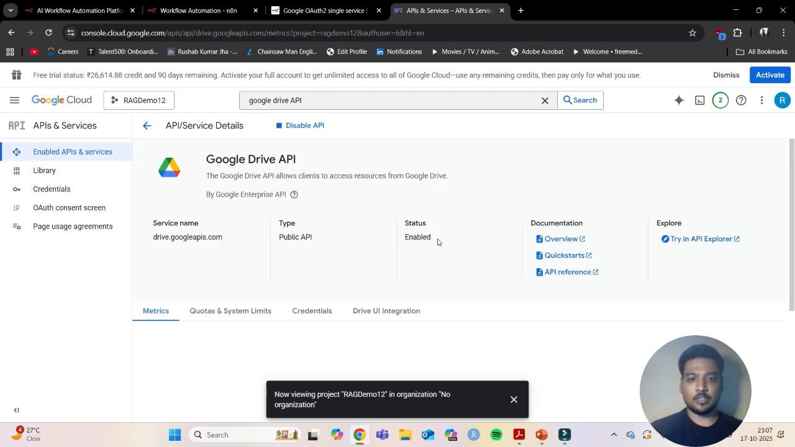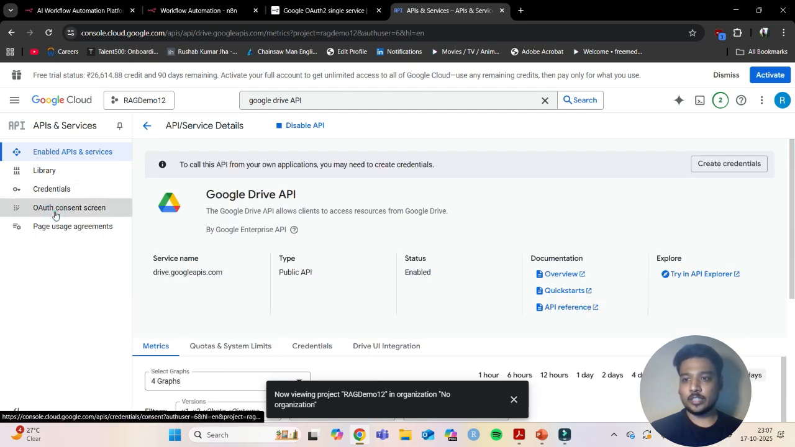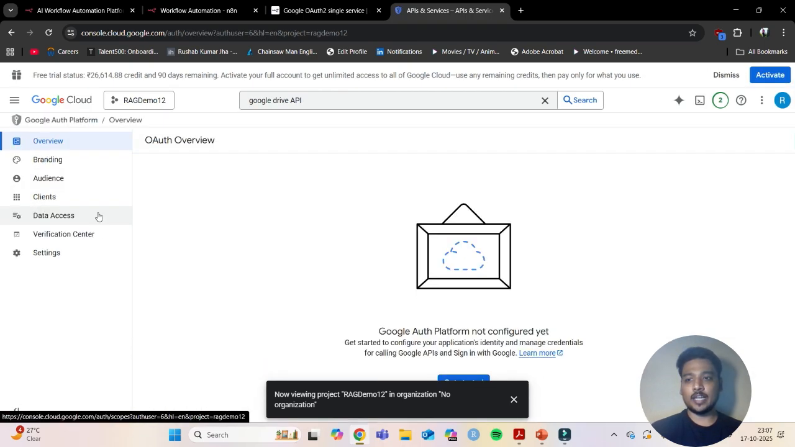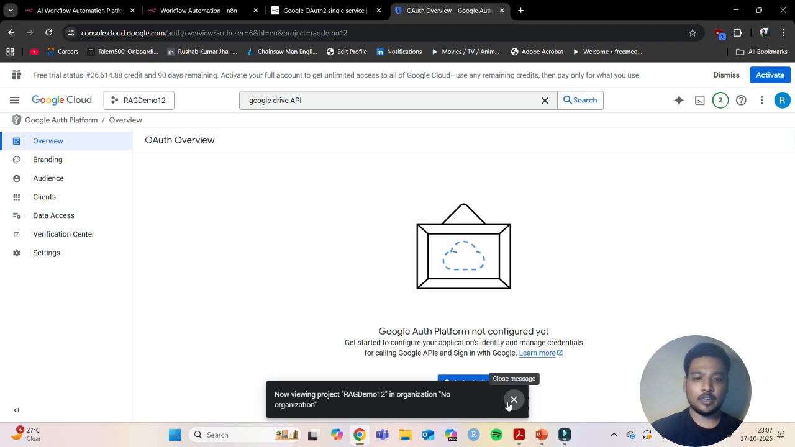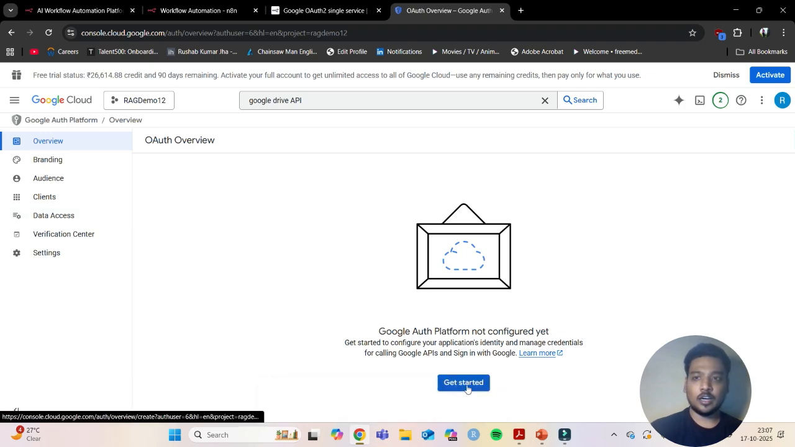So we have enabled the Google Drive API. Let's click on OAuth consent screen. Basically, utilizing this, we'll be able to provide consent so that this particular Google Drive can be connected to n8n.